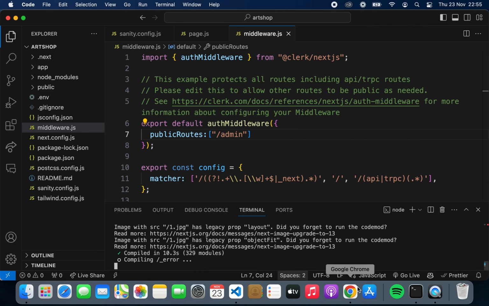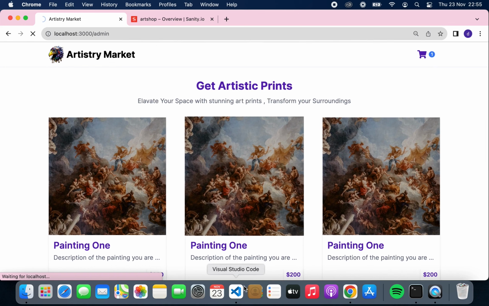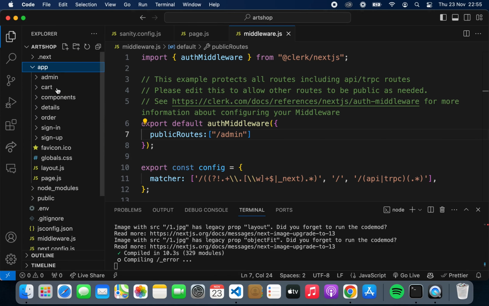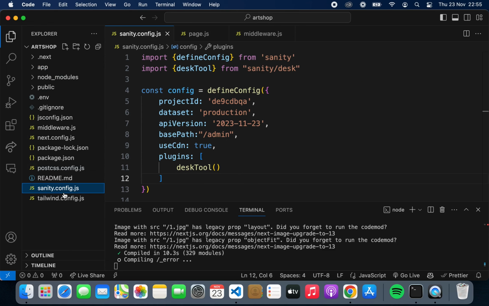Yeah, it's compiling. Yeah, if everything was correct, it should work. Fingers crossed. Okay, so yeah, admin. Yeah, I think everything is good. In our config file.